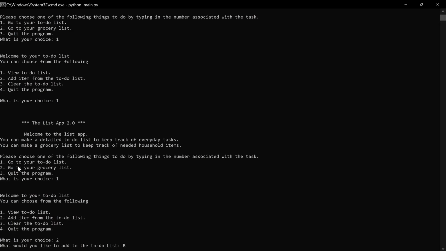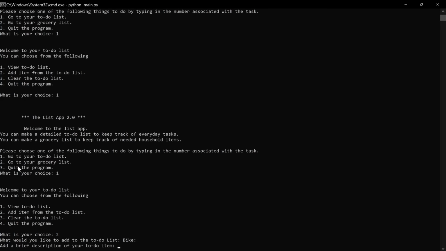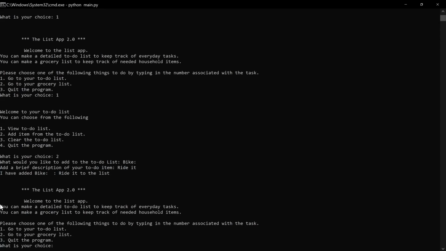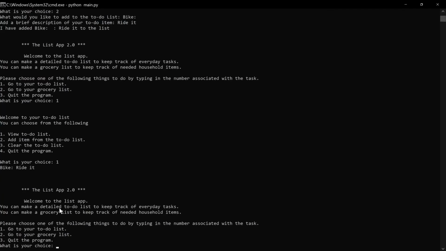Let's say bike. Now this is important. Put the colon after and a space. Then add a brief description. We're going to say ride it. Okay, so it acknowledges, it says I have added bike, ride it, to the list. Okay, so let's go back to the to-do list and let's view it.